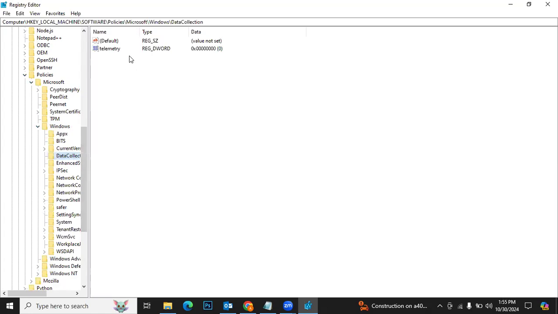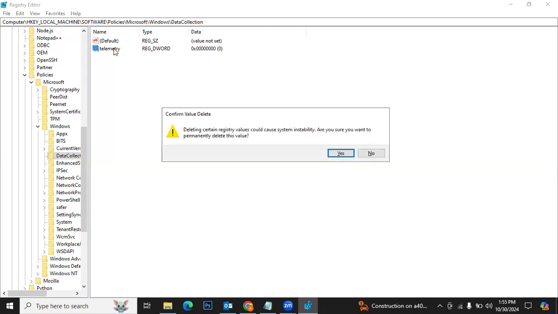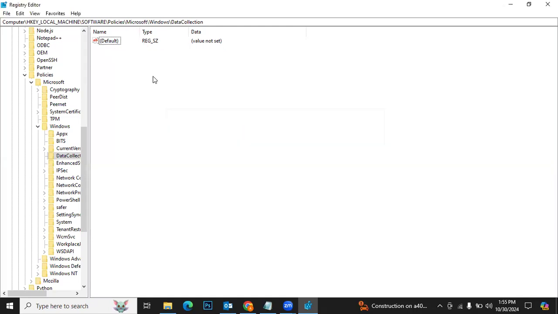Simply click on this, and here we need to create a new Telemetry value. First of all, we need to delete this, and here I will guide you how to simply go to New, and then we need to select DWORD 32. Click here. And here we need to type any name. I'm giving the name Telemetry.